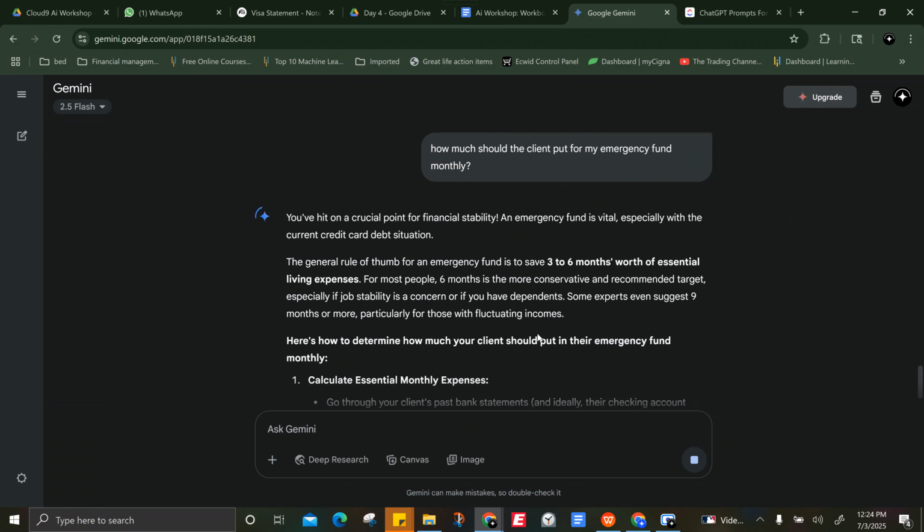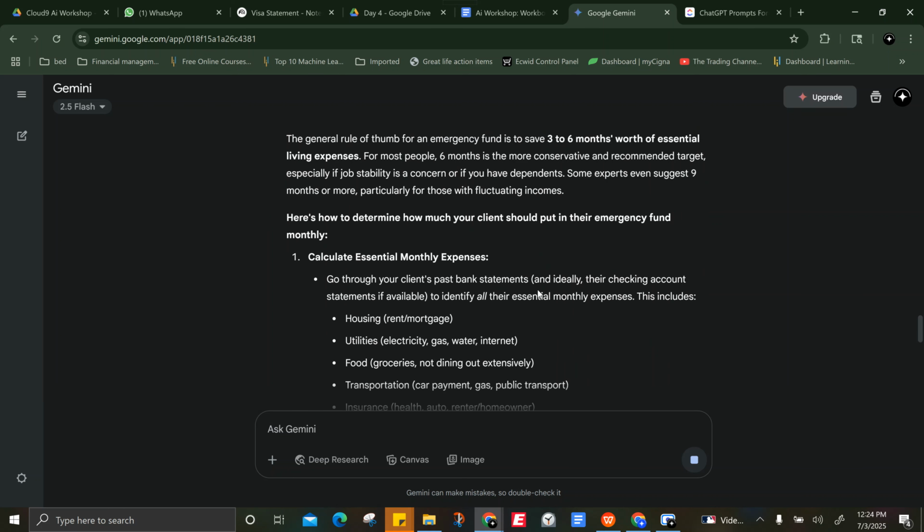When you send it, you've hit a crucial point for financial stability. An emergency fund is vital, especially with the current credit card situation. So it goes through all that, emergency stuff, save it for 3 months. It explains emergency funds and how to determine how much.